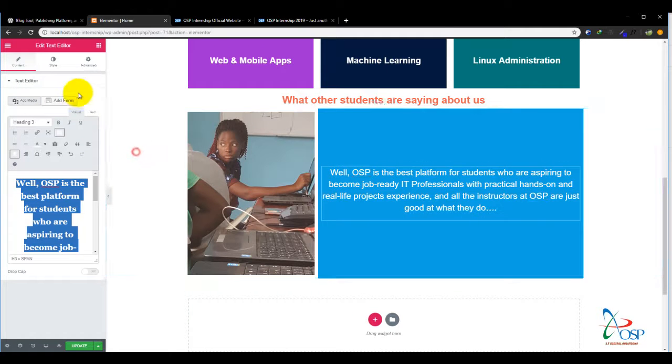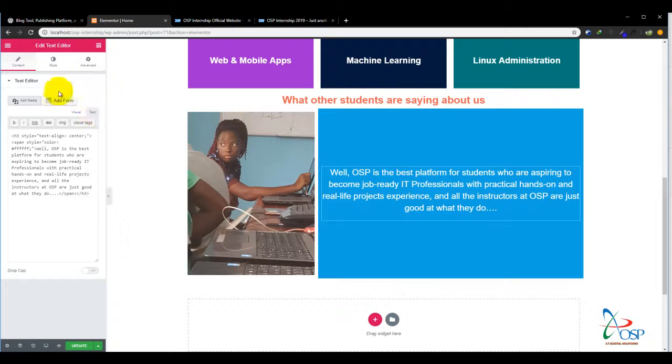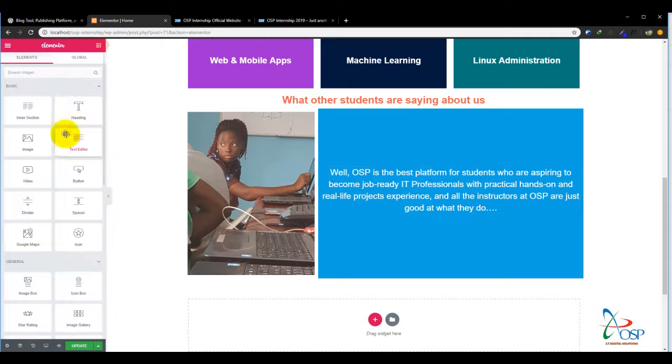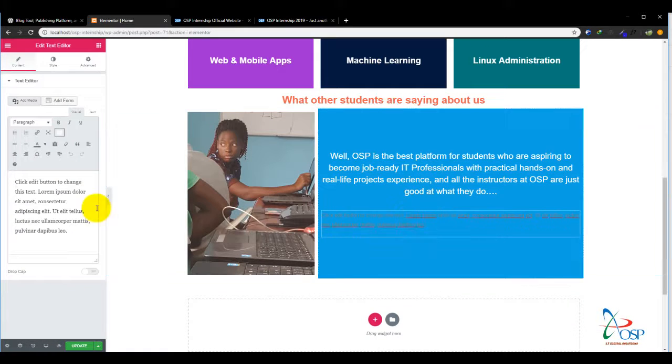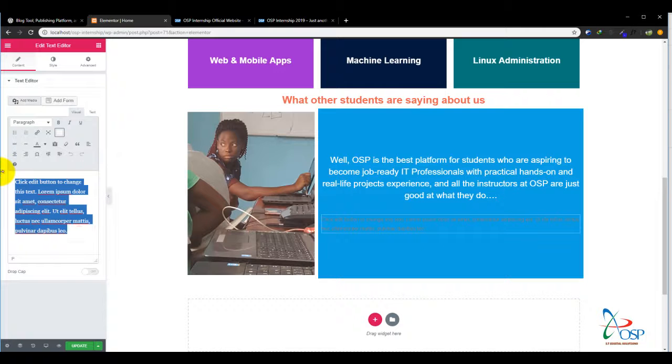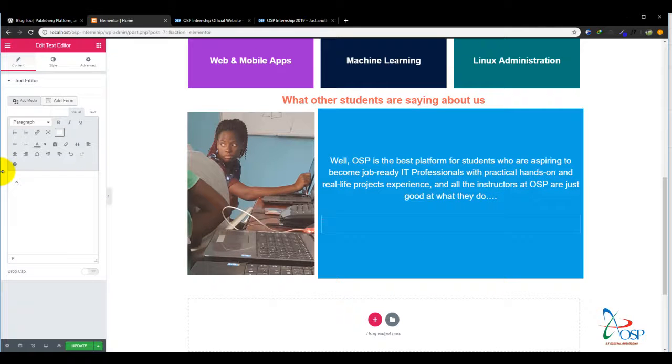Now I need to add one more thing here. Let's go to text. I need to drag another text editor after this one, and there I just put the name of this person, maybe a name. You have seen this on many websites, where they put the name of the person and then what their clients are saying about them. You have seen that, right?